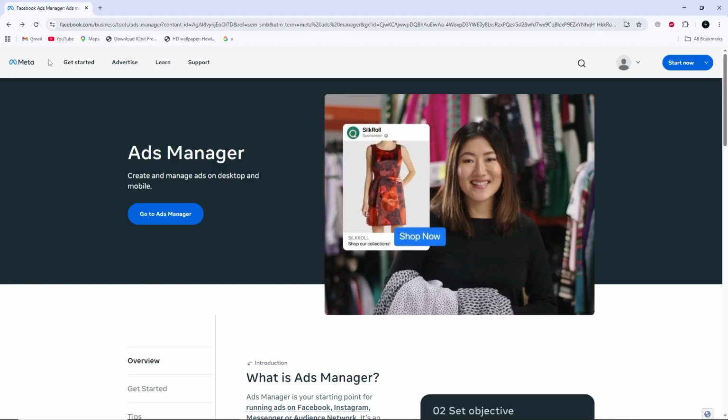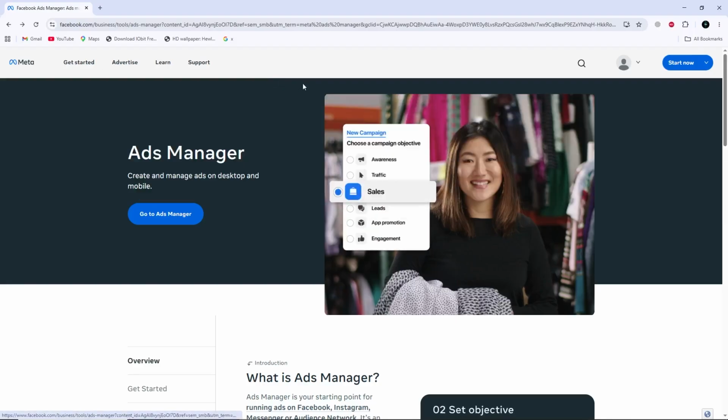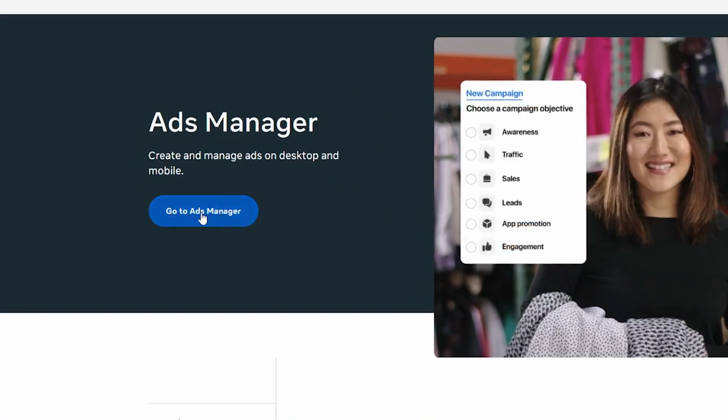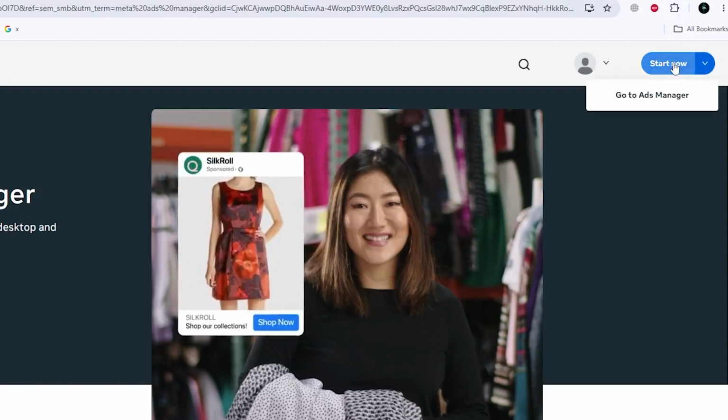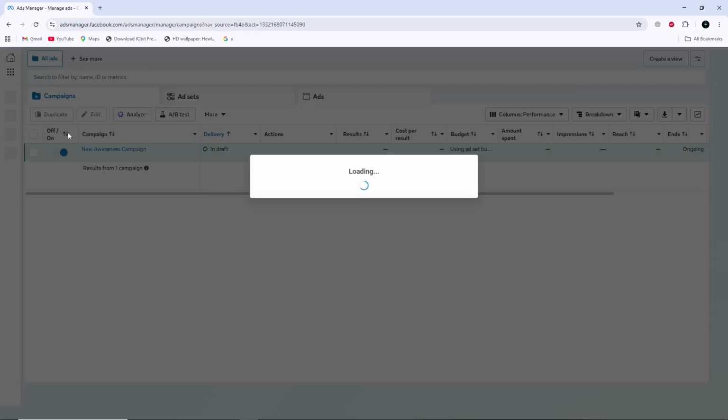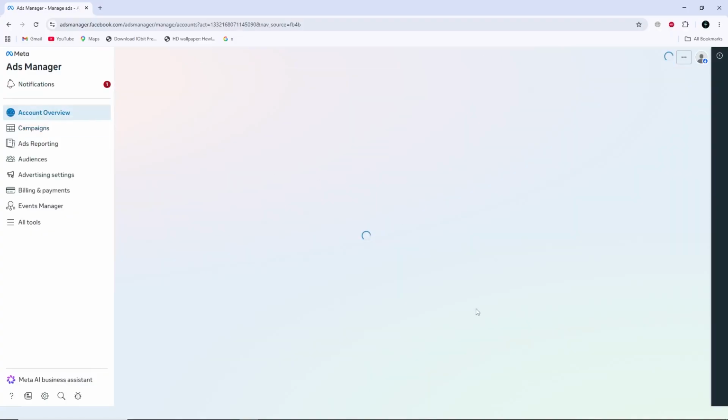First, open your web browser and go to the Meta Ads Manager website. Once the page loads, look for a button that says Go to Ads Manager or Start Now. Click on that button to continue. You may be asked to log in using your Facebook account, so enter your login details if needed.